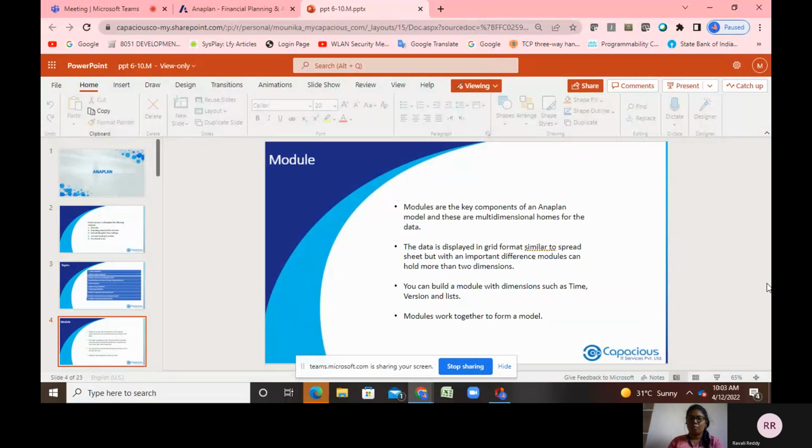The modules are the key components of Anaplan. Modules are the combination of different dimensions. We can simply say that modules are the multi-dimensional homes for the data. The data is displayed in grid format, similar to a spreadsheet, but there is a difference between spreadsheets and modules. That is simply that modules can hold more than two dimensions. Here we can build a module with dimensions such as time, versions, and list.